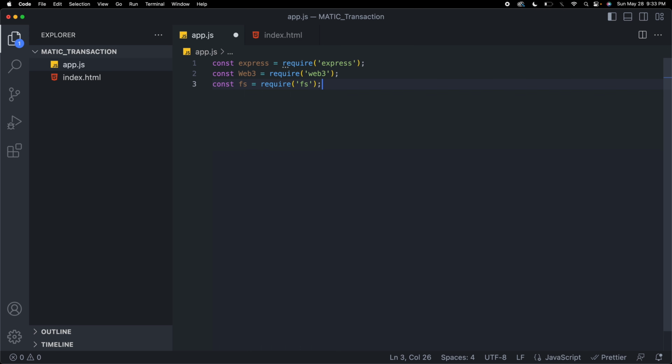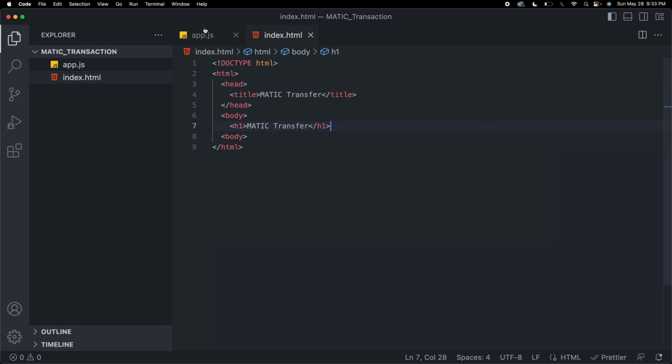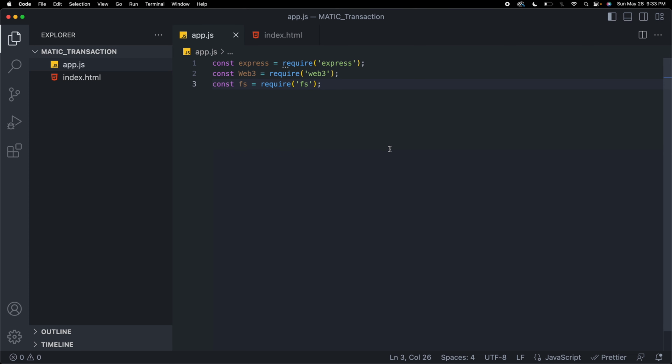Now this FS library, which stands for file service, is going to allow us to read other files in our same folder structure. We're going to use this library to read the index.html and display that as our web application. And finally, this MySQL library, we're going to use to document all the transactions that we carry out inside of the web application.